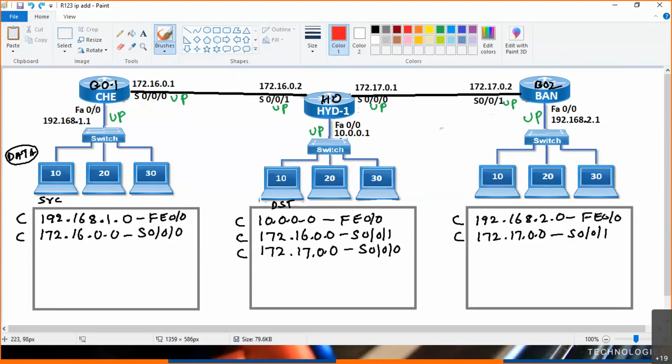So for the 4 interfaces, the information is available in the routing table. The 172.16 network is available in the routing table. Now what about this 10.0.0.0 network? Where is 10.0.0.0 in the routing table? It's not there, right? Then your traffic is dropped here.